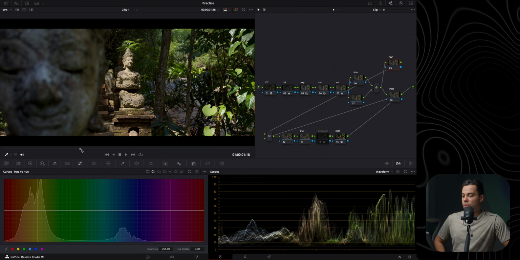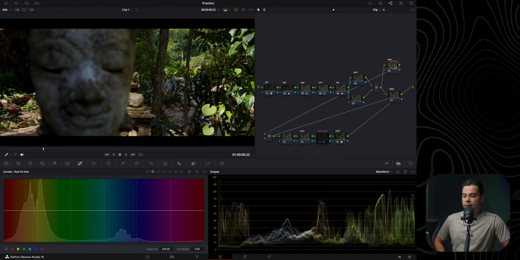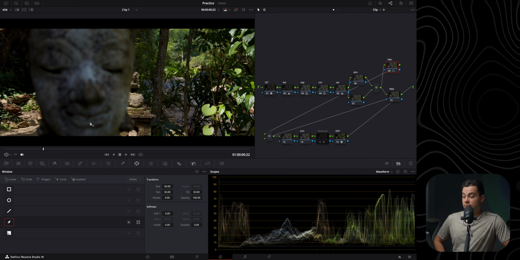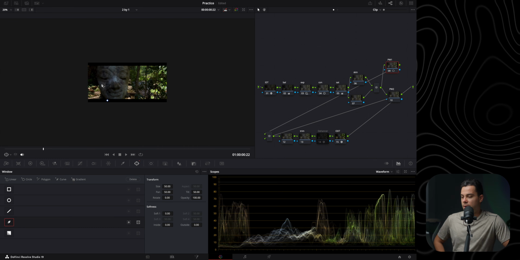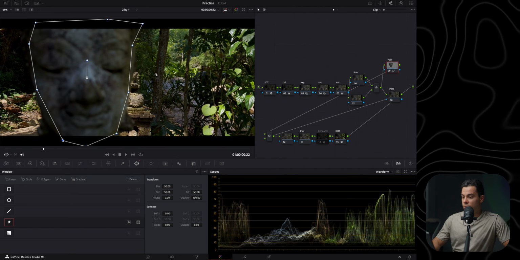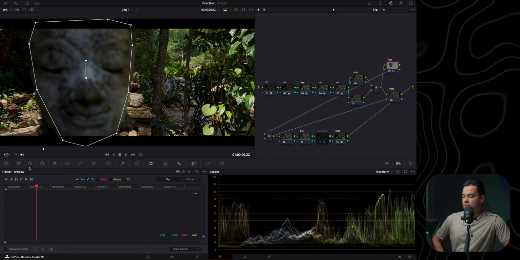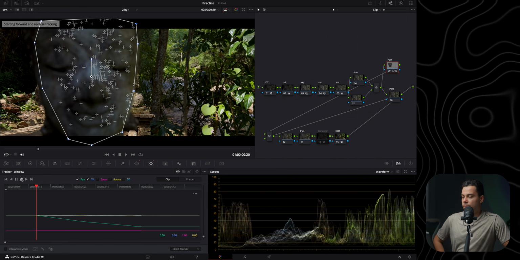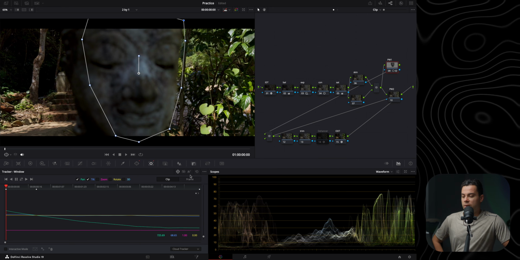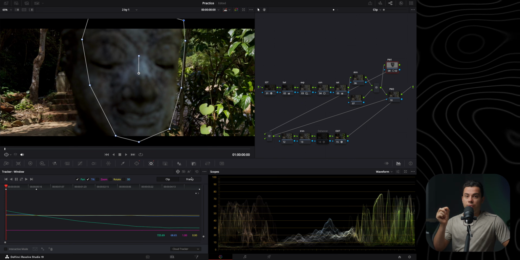So to fix that, I'm gonna put the video somewhere around here, select power window 1, then go to my windows, select the pen tool, and then create a mask around this statue. Maybe actually I'm going to fix it slightly around here. Then I'm gonna go to my tracker and just track this selection. Now it did an okay job, but I can make it even better. So I'm gonna switch to frame to specifically adjust each frame of the tracking.